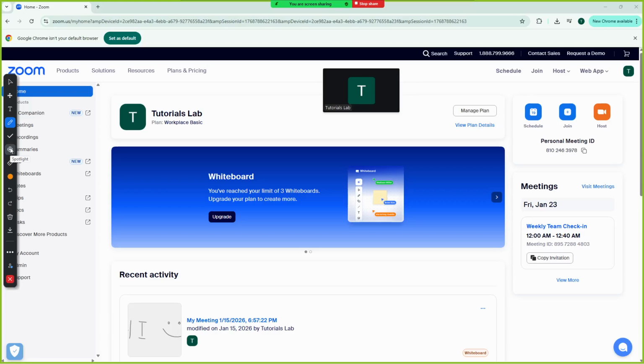Once you've selected your tool, simply draw, write, or highlight directly on the shared screen. Your annotations will appear in real time for all meeting participants to see. This is perfect for collaborative work, teaching scenarios, or whenever you need to make something crystal clear during your presentation.